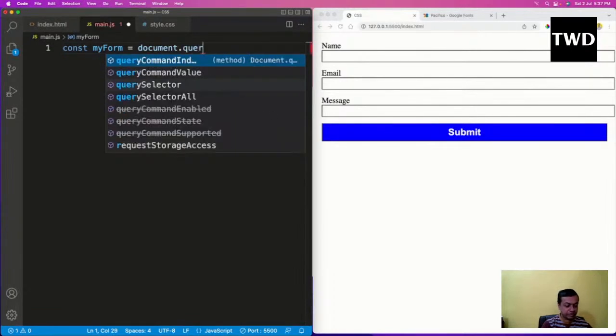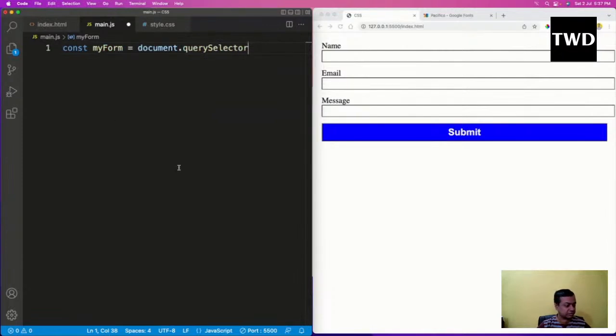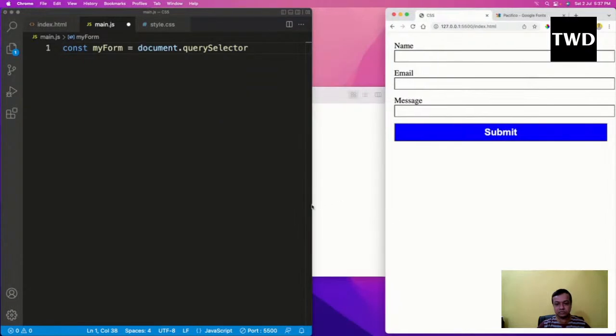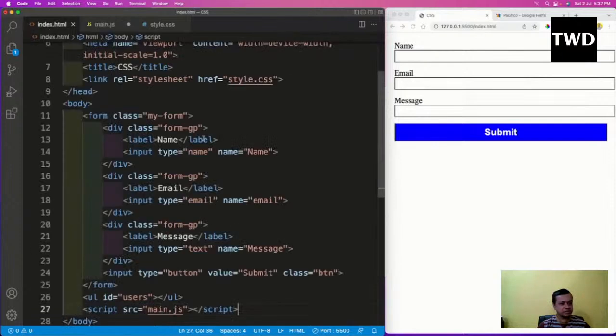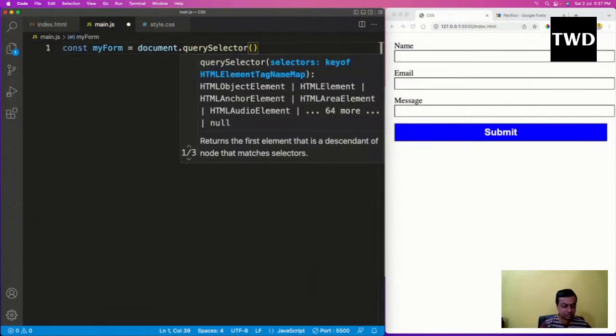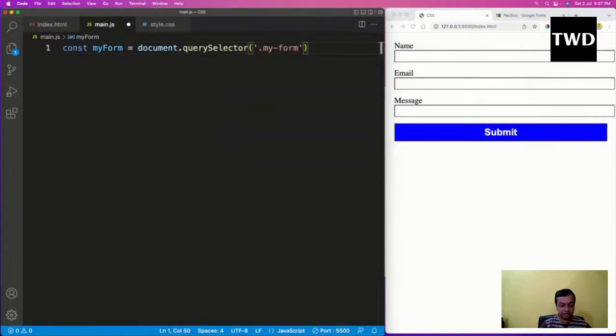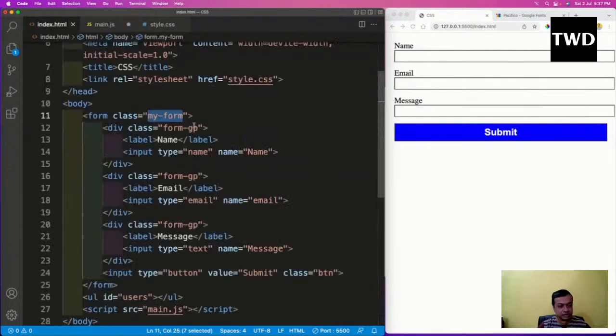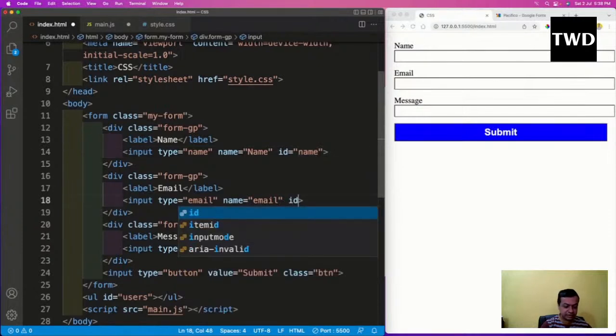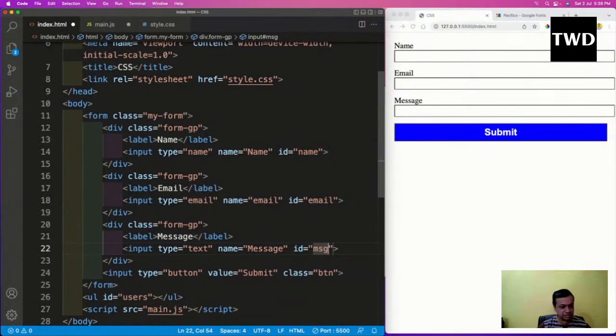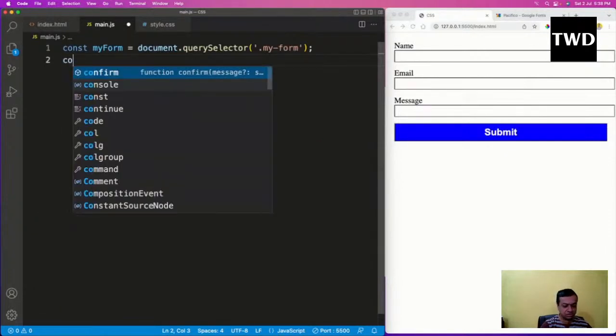Document dot querySelector. There is something known as querySelector. Here maybe I'll make it a bit smaller. In querySelector I have to select this class, and this is a class. I have to select this class, dot myForm. Then I have to select all these other things also, so maybe it's better to have an ID here. So I will have an ID equal to name, ID equal to email, and ID equal to maybe msg is okay. And here this form is there. So I'll save it.